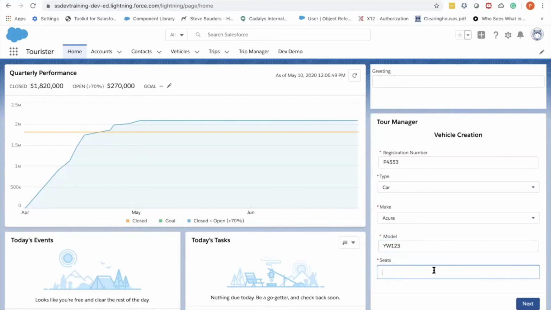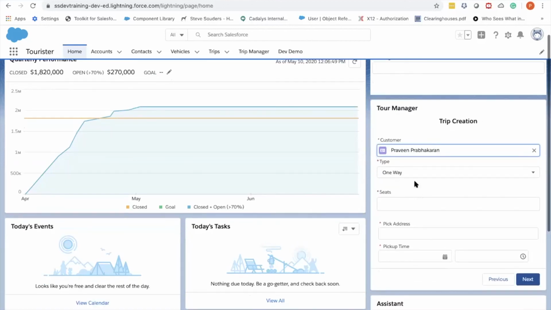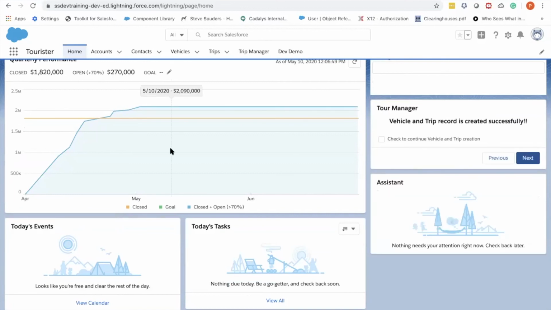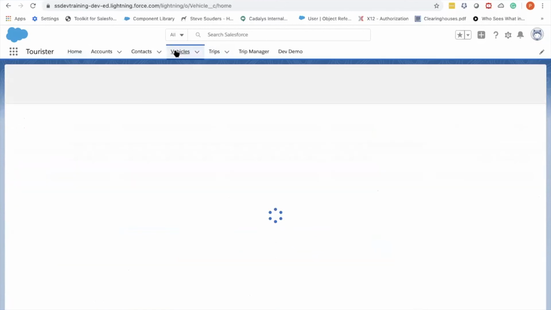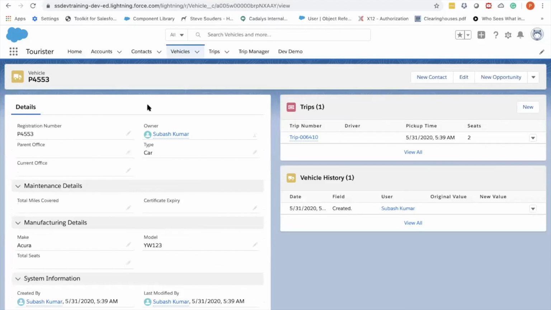YW123, number of seats is 2. I'm selecting myself as the customer. It's a one-way trip. Seats required is 2. Test address. I'm picking the date and time and clicking on Next. That's it. The record got created. See how simple it is, right? And how powerful flows are.